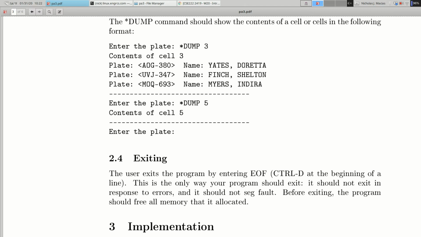You exit with Control D in the beginning of a line if you're doing this interactively. You can't type something and then hit Control D. That's not end of file. End of file is signaled by at the beginning of a line just holding down Control, hitting D. Okay, that'll act like a new line, but it'll cause fgets to return EOF or to return null, which means EOF.